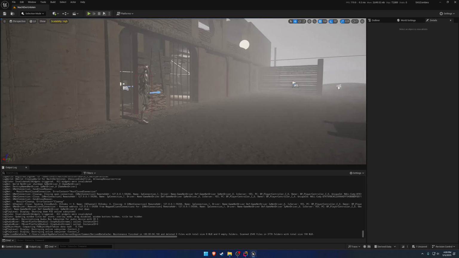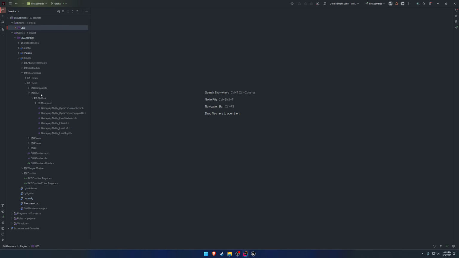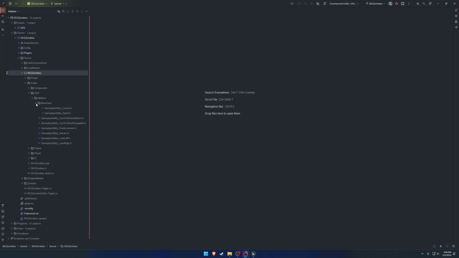Okay, so now that we have our crouching and our sprinting, I want to go ahead and implement jumping. That's one of the more final movement things that I can think of at the moment that we need to implement. Now we're going to do this in our main module under our GAS movement abilities here.